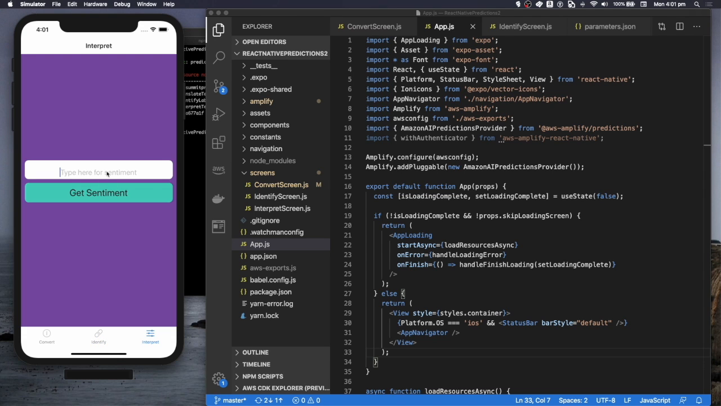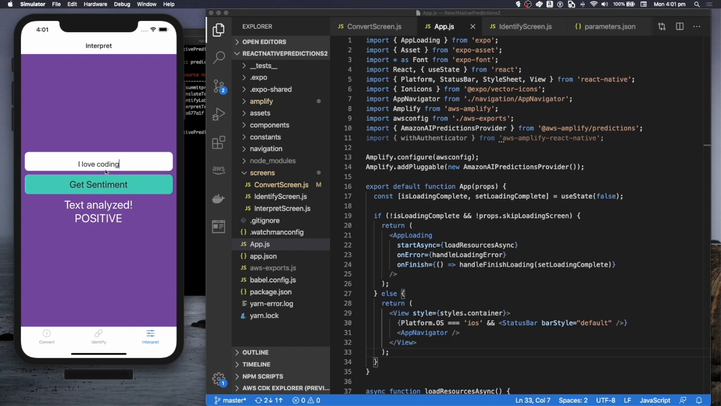Next one, I'm using interpret. I'm going to do some sentiment analysis on this. So I love coding. Sometimes it's fun, sometimes it's not so much fun, and it can be frustrating. So that sentiment is certainly mixed.